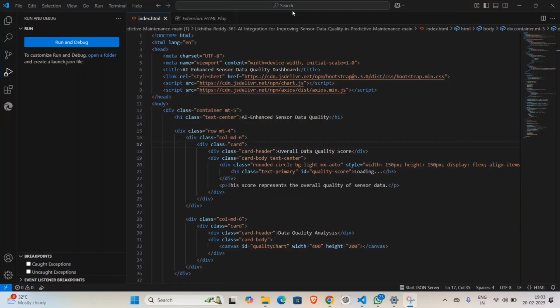Hey all, good morning. Our project is based on AI enhanced sensor data quality, and we have used HTML, Bootstrap, and Chart.js, JavaScript. It dynamically visualizes sensor data. It will calculate the quality score and allows the user to interact with the data.